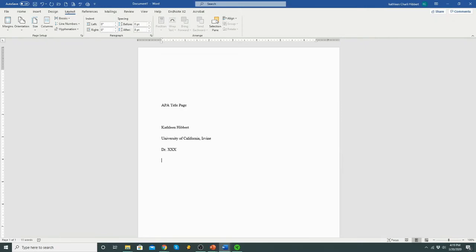My professor and course and due dates. Let's remove that extra space. There we go. So that's the difference.